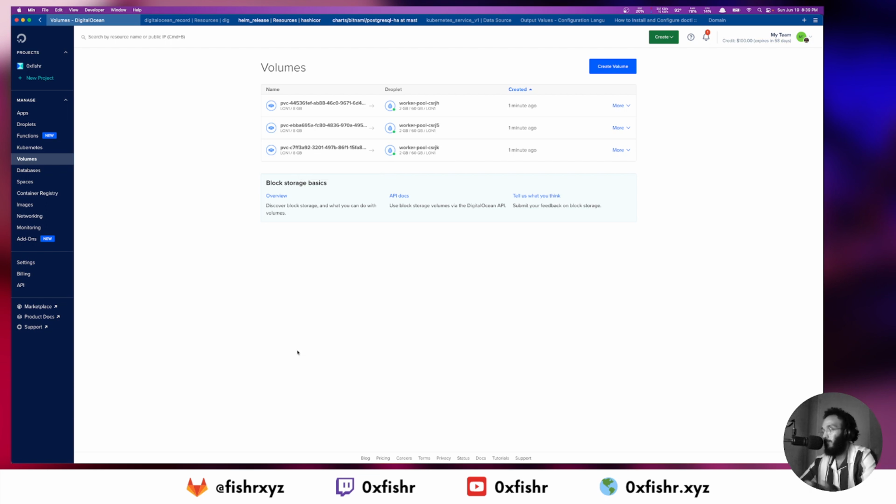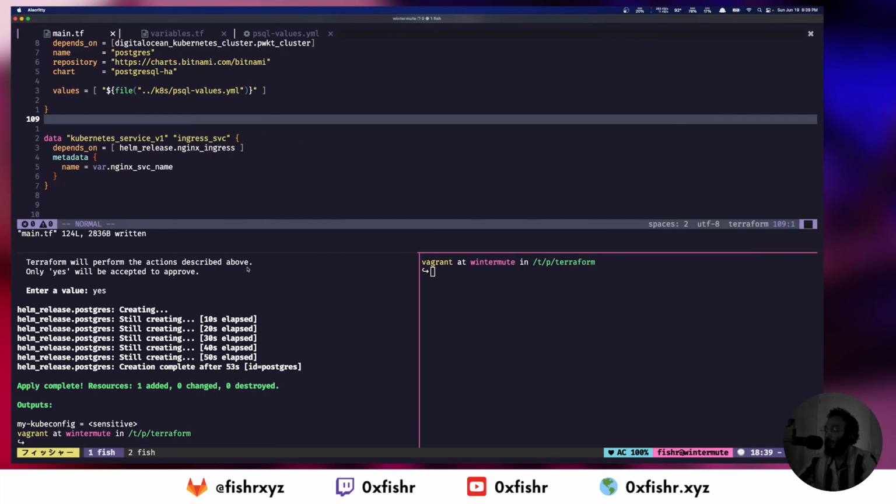Now obviously this is massively over engineered. We don't need that. It's just, again, for demo purposes. So this is done. Great, we're good. Now we can move on to deploying cert-manager.